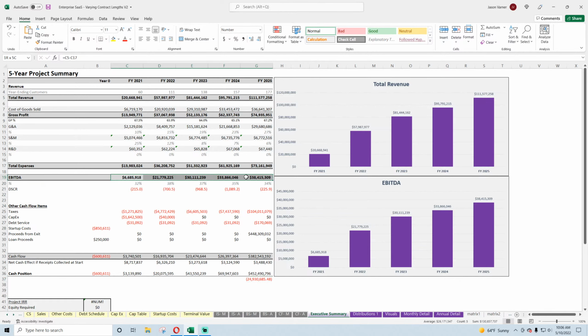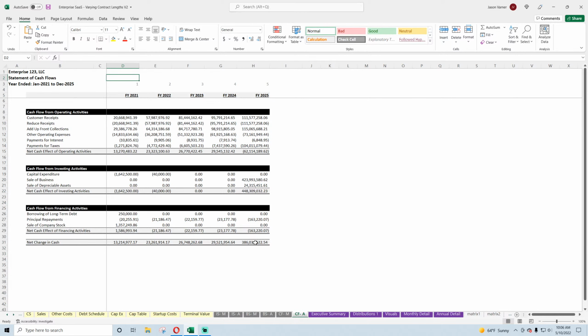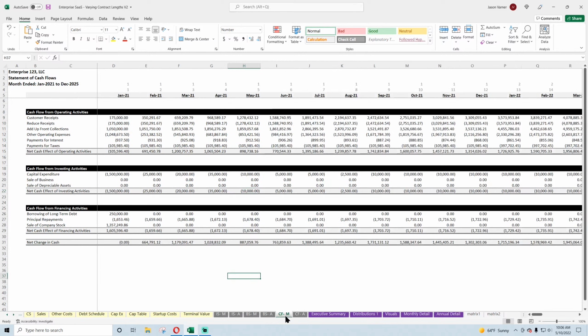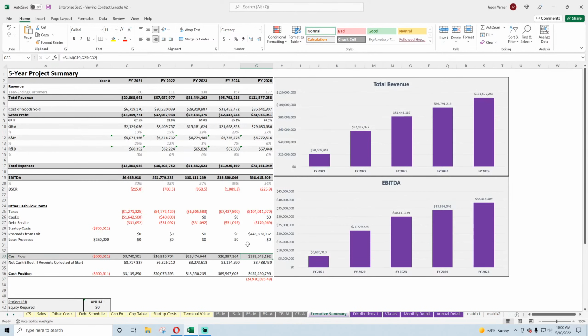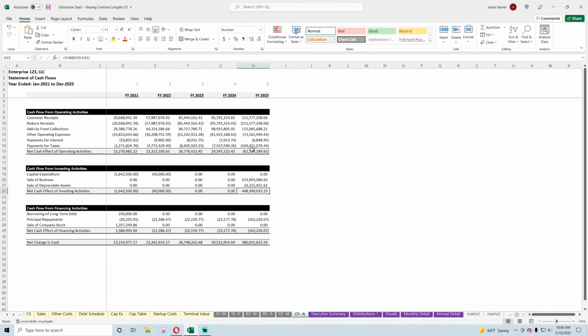So EBITDA matches except for startup costs, and we have all of that. What's our cash flow in the final year? 382, and I'm at 386, so 448 on that. That's right. Taxes 104.